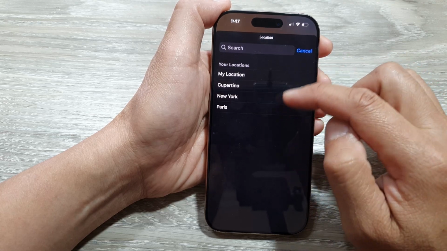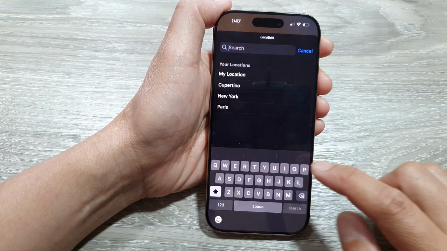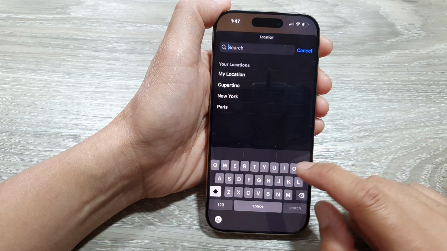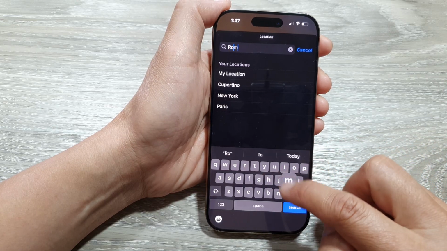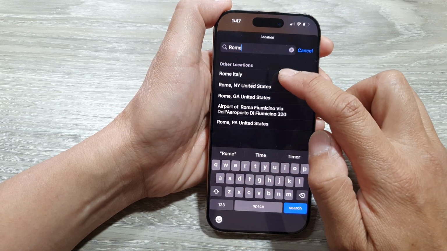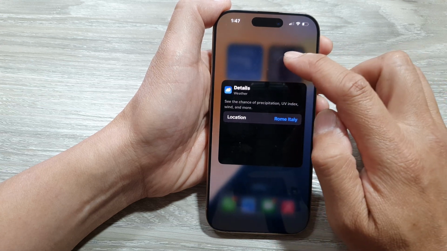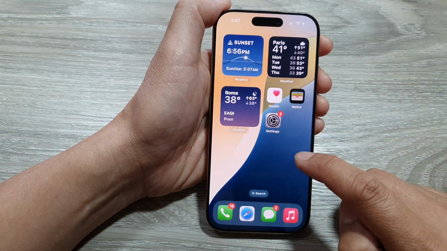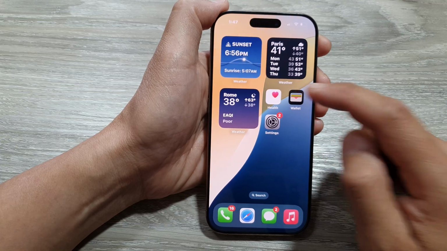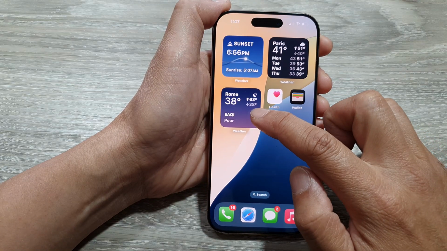In here, select a location that you want to use. So I'm going to use the search text box, and I'm going to type in a location, Rome, Italy, and then tap outside the box to save the changes. And that is how you can change the location for a weather widget.